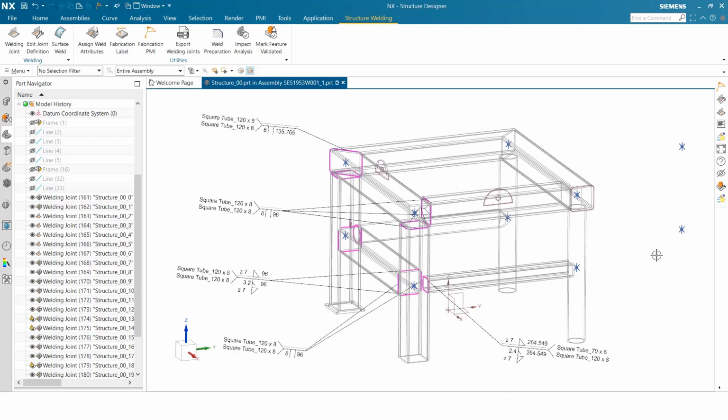It's important to note that the rules-based structure weld is a separate application from the Structure Designer. It does require a separate license, but you can see that the two products are very tightly integrated. The information that the Structure Designer writes to that geometry can be picked up by the weld application, and it's very fast to create welds, and it's also very fast to annotate those.